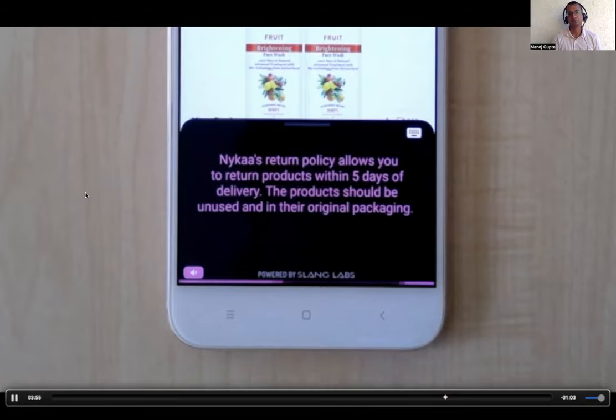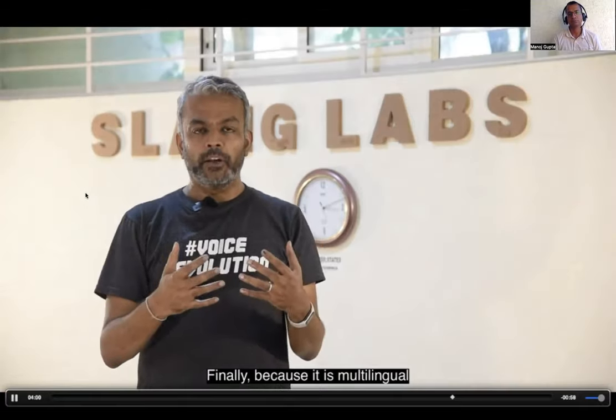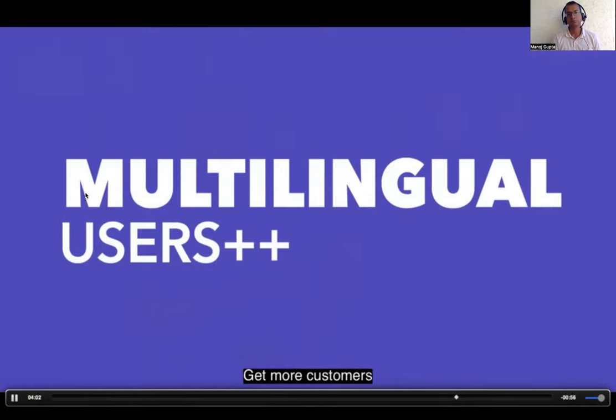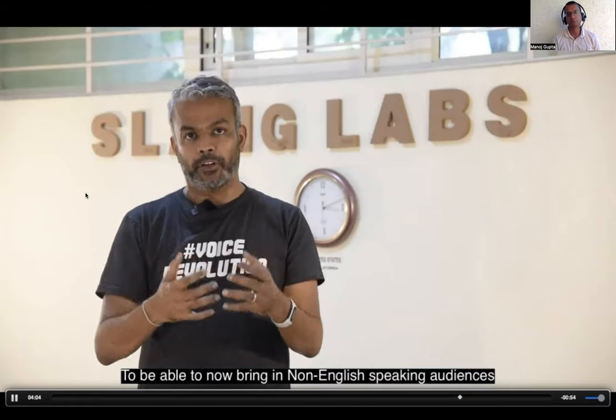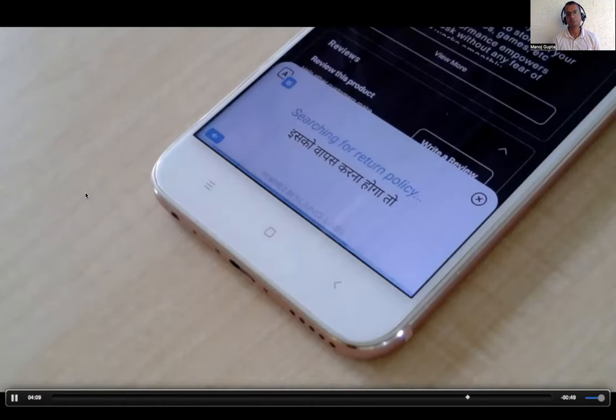Our return policy allows you to return products within 5 days of delivery. Finally, because it's multilingual, it helps you bring more non-English speaking audiences to your app. Isko wapas karna hoga to? Searching for return policy.